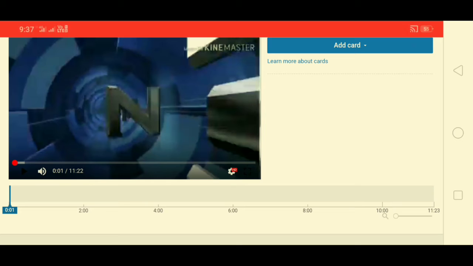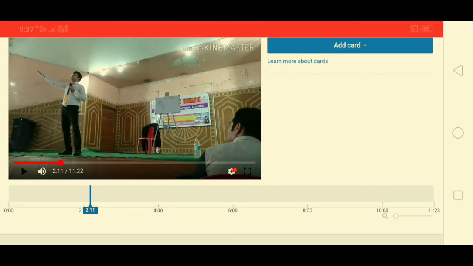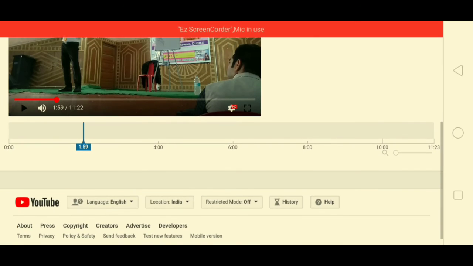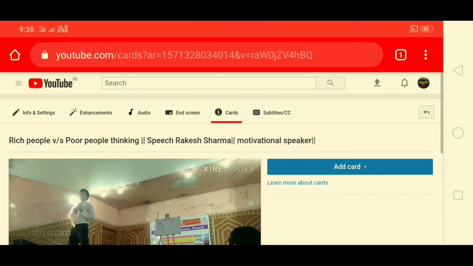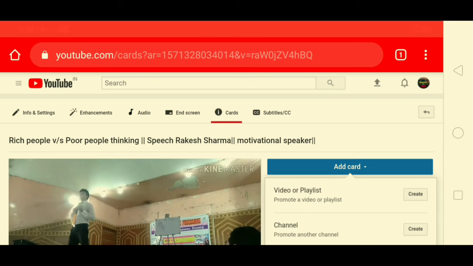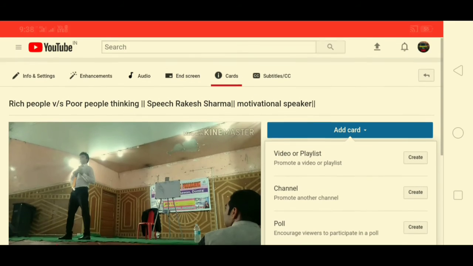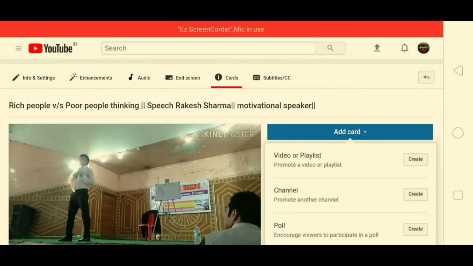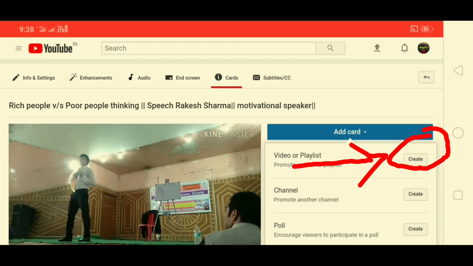After that you can select the time at which you want to show the iCard. So as an example I'm setting it to 2 minutes. After that you can see here Add Card: video or playlist, channel. So click on video or playlist, and you can see just on the right side of your video or playlist, Create. So click on the Create button.